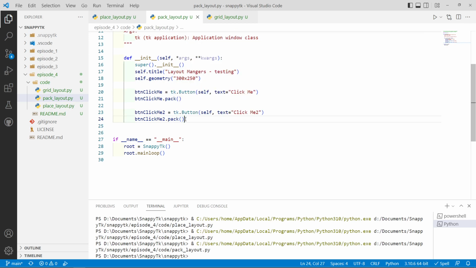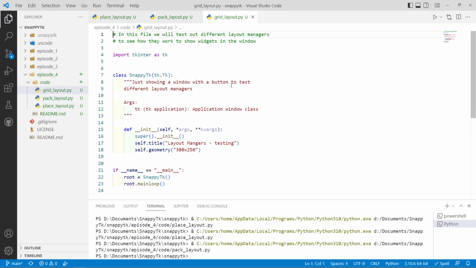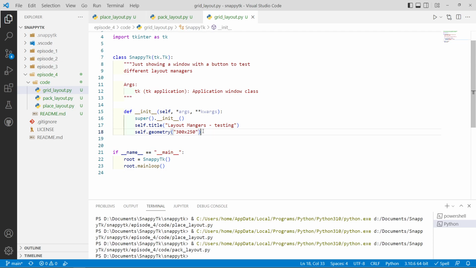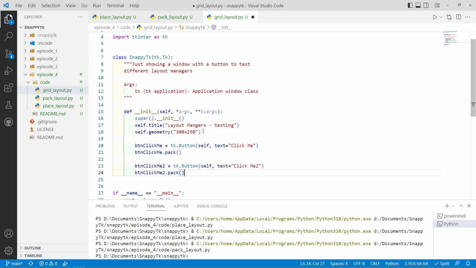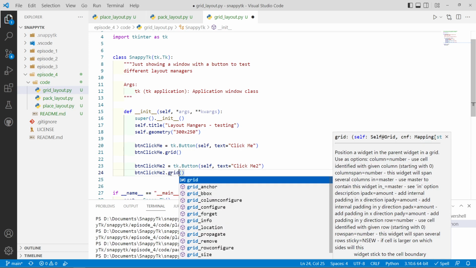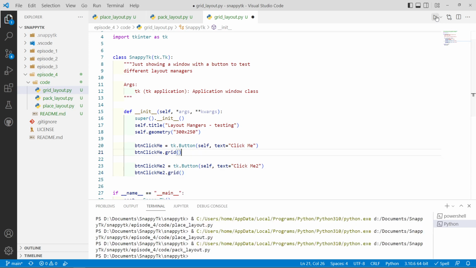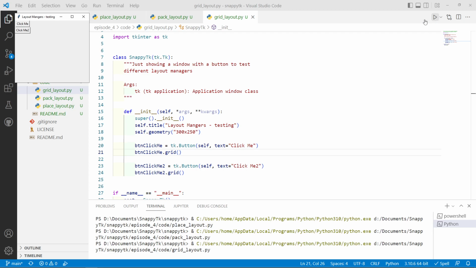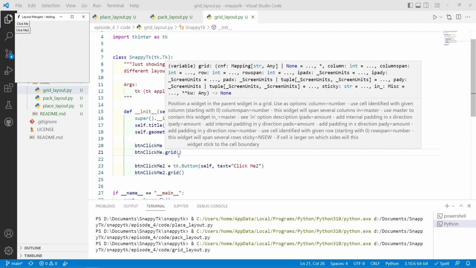But there's one more we can use. So let's just try out that last one quickly. That's the Grid Layout Manager. Grid Layout Manager is just like it sounds. It lets you lay out widgets in a grid. So this time, we'll just change pack to grid and see what that looks like. You'll see here that this time they're not in the middle anymore. They're over on the left, even though we didn't give any arguments to the grid command.